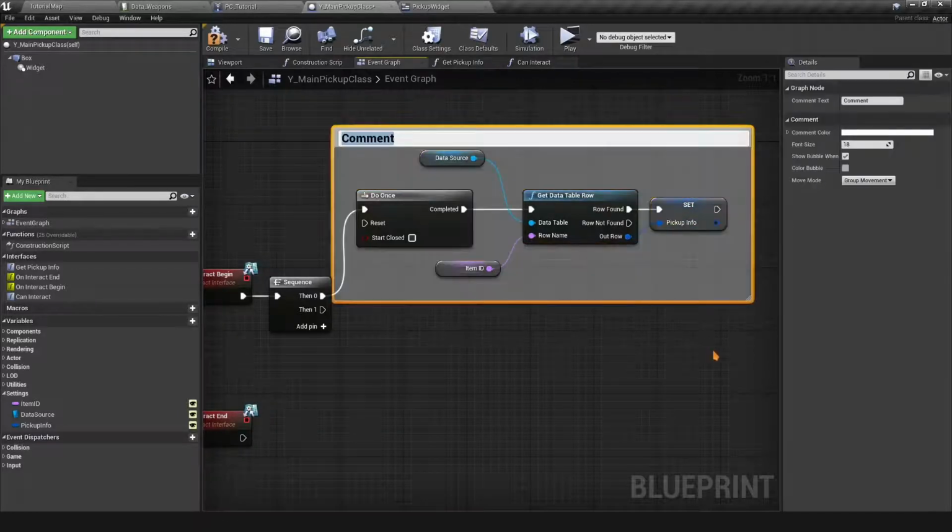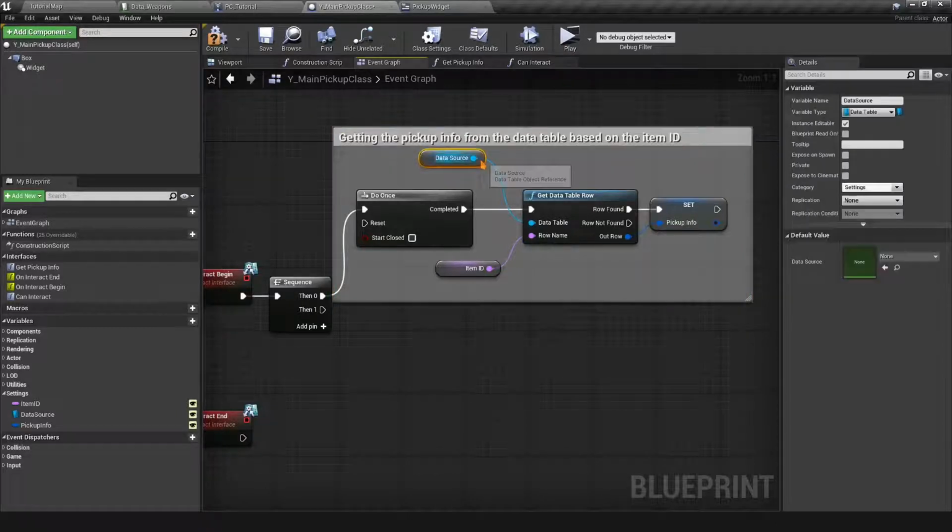Okay, so getting the pickup info from the data table based on the ID, the item ID, and of course the data table reference here.